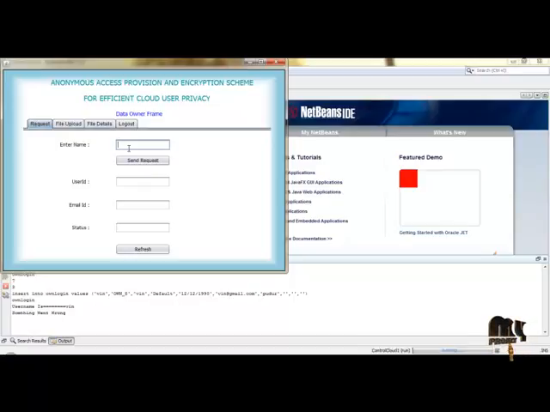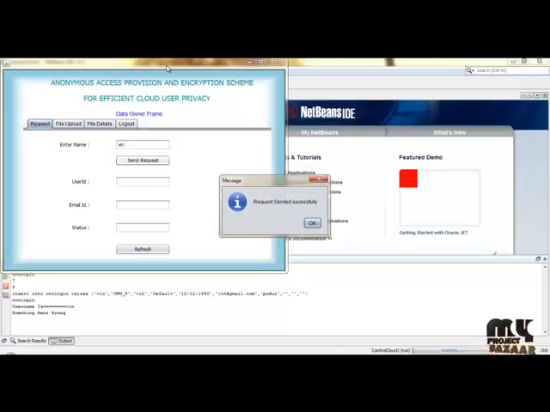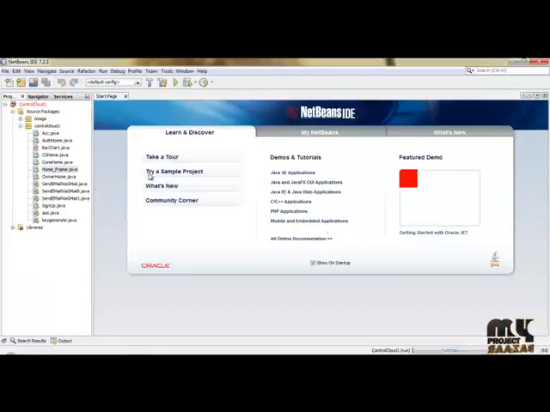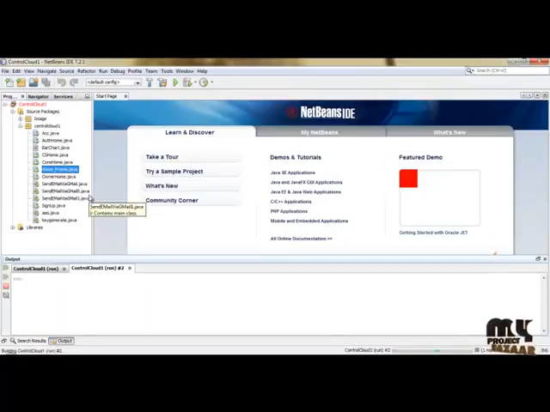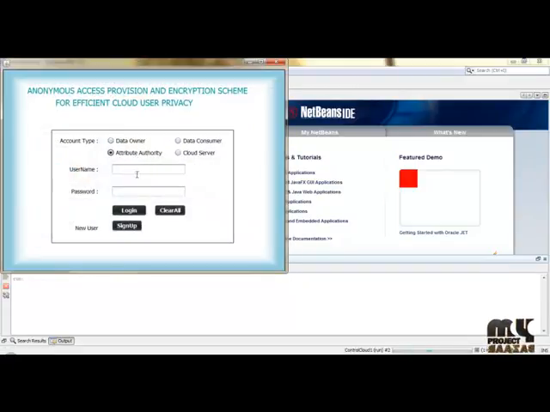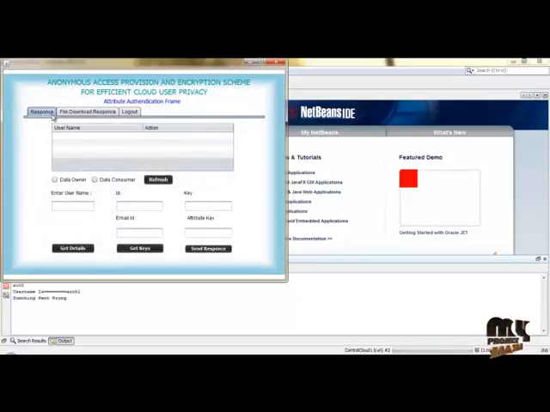So you enter your name win and then send to the authentication server. And then you just right click authentication home. So we start again with the home frame, enter, and then attribute authority. The attribute authority I have already created, authentication 1, and the password is 123. So now login. So this is the response file download, response and logout.